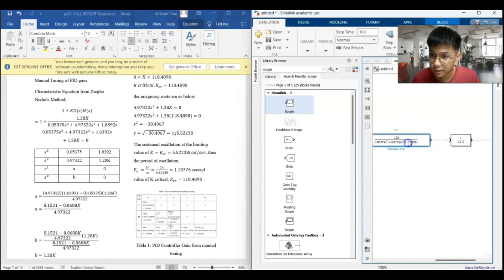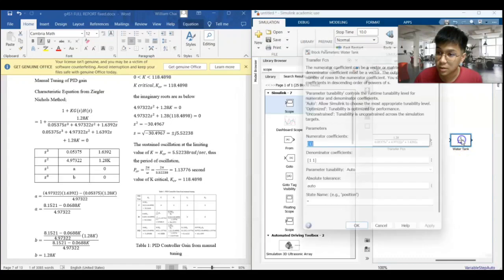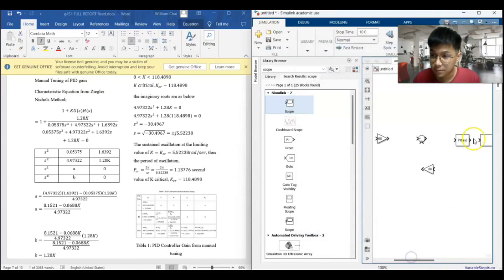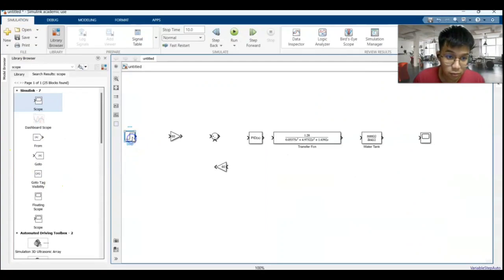This one is the water tank. For the water tank, the transfer function has 1 for the numerator, and the denominator is 3.142 and 0.222. So this is the function for the water tank. Click OK. Before we set up the PID, we connect them all together.